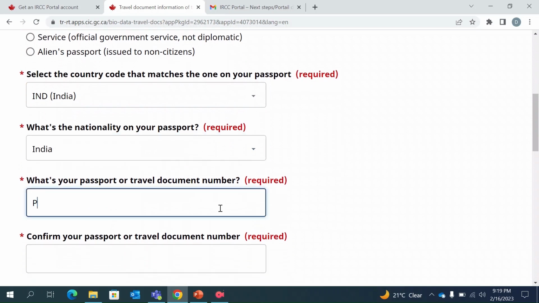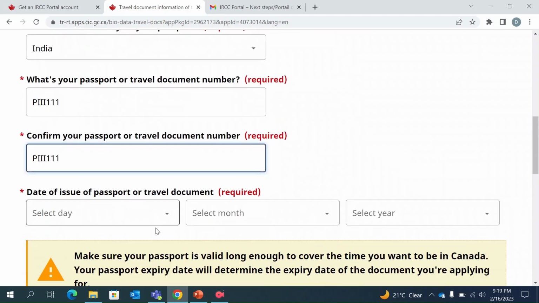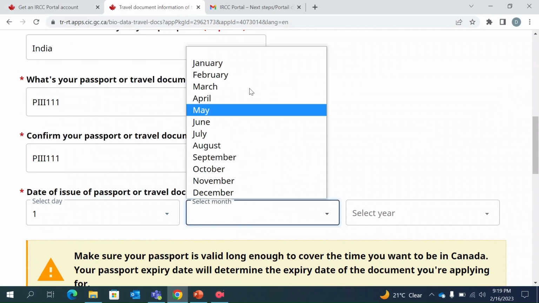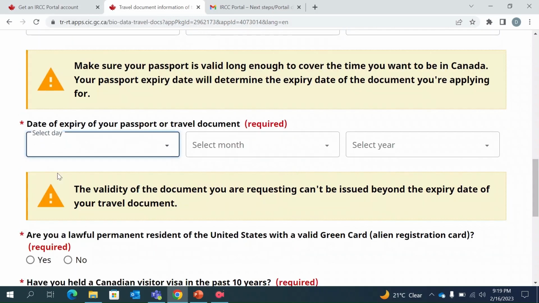Give your passport number. Let us say this is my number. And date of issue of your passport, this would be mentioned on your passport. You can find it from there. Date of expiry will also be mentioned on your passport.